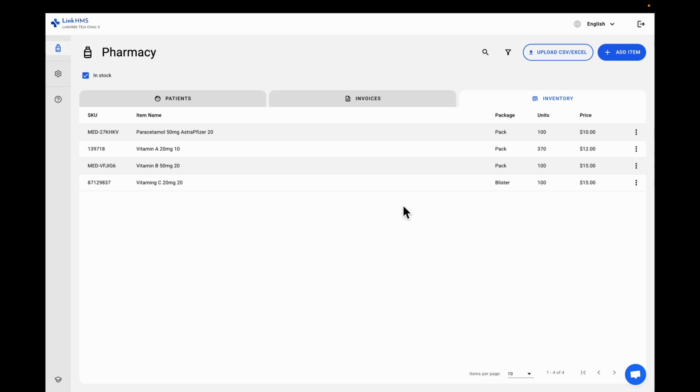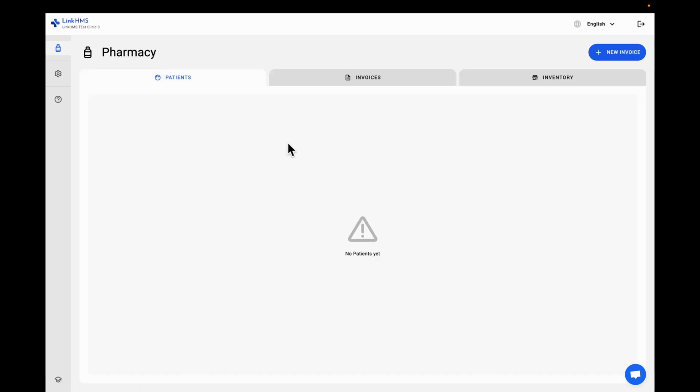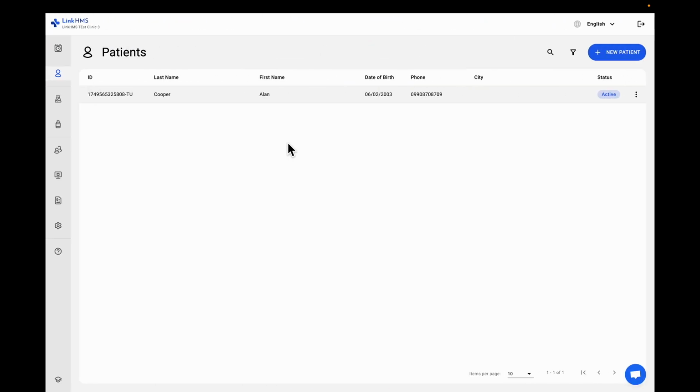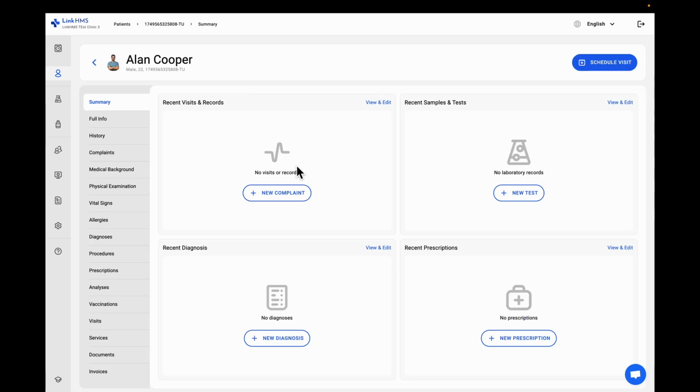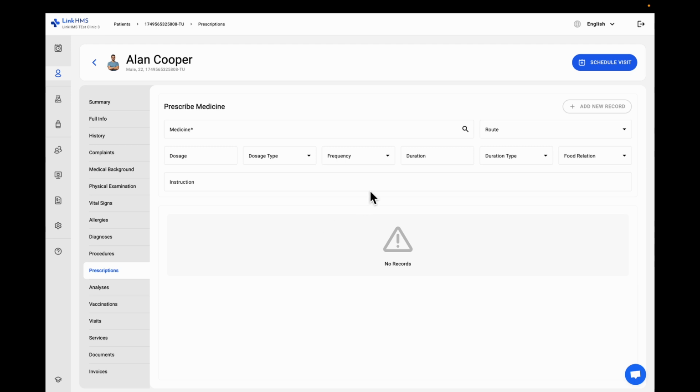Once we have created our stock, it's time to sell our products to the customers. In your new account, there are no prescriptions yet. Let's check how the doctor sees the prescription process and how it will be sent to the pharmacy worker for the product dispensing. When the doctor opens the patient's profile during the visit or at any point, they have the ability to make a prescription in this field simply by starting to type the name of the product.